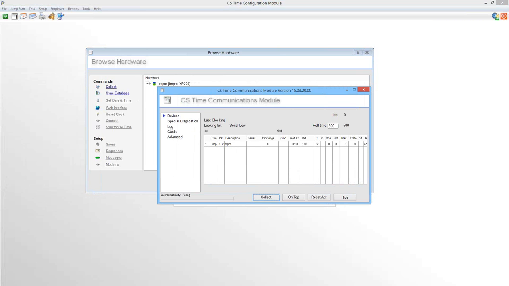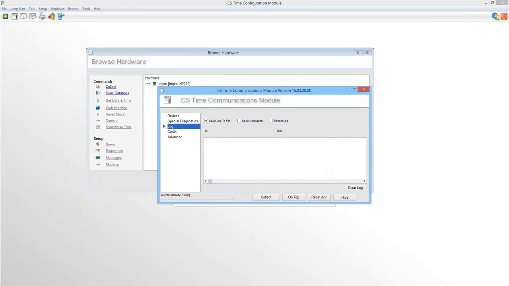Now I haven't set a last collection date on this database, so what's going to happen now is it's going to simply take all the clockings that I have collected in that ISP220 database, and it's going to bring it through to CS Time. So if we give it a little while to connect and do its thing, we should then see that it'll start collecting those clockings.